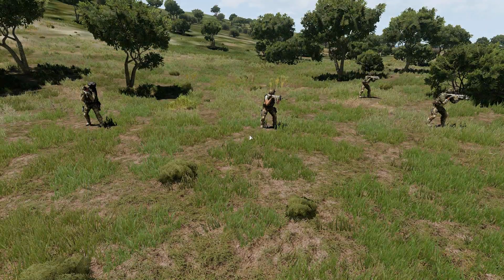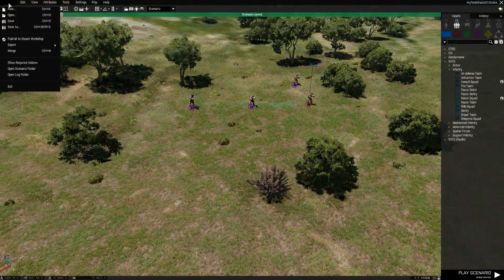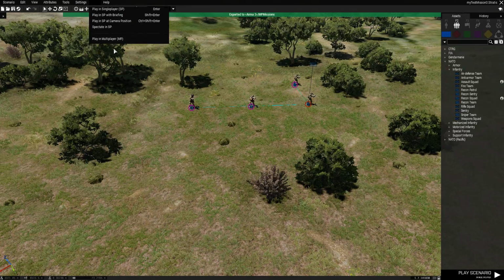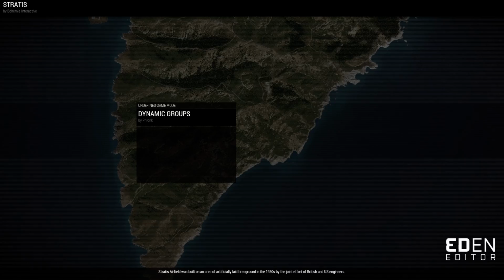There you go. You implemented a dynamic group system, and it'll work. I'm just gonna demonstrate it now. Export to multiplayer. Play in multiplayer. There you go.